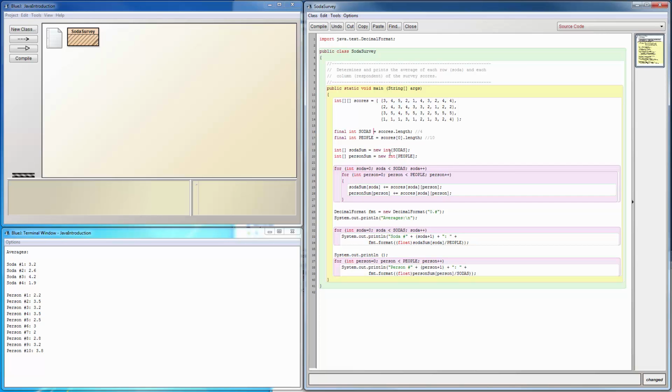Now that we have those set up, we're going to create 2 more arrays that we're going to use to store our averages. So we're going to create one to store the soda averages and one to store the people averages, for each person. And over there, we're able to use those variables we just set up that have the number of sodas and the number of people. So create a new array of size 4, call it SodaSum, and create a new array of size 10, call it person_sum.